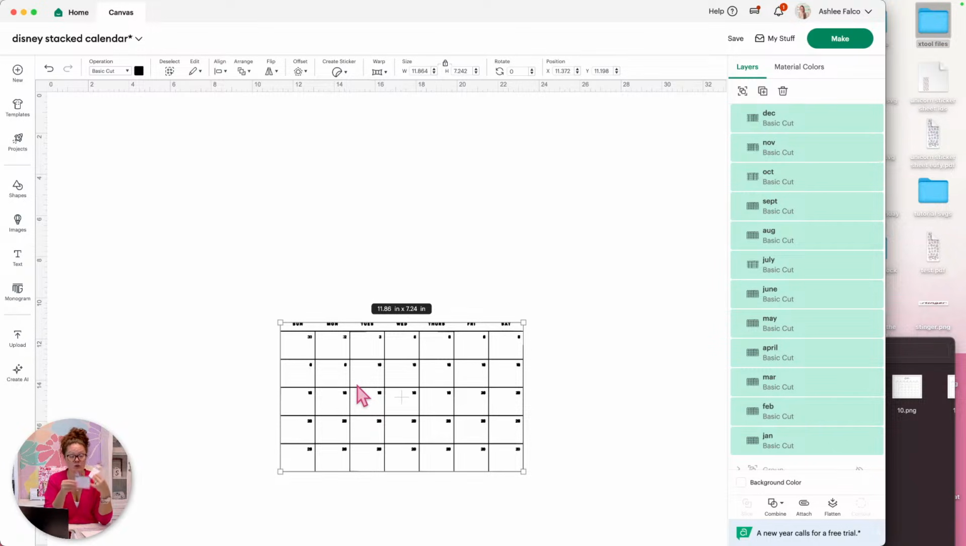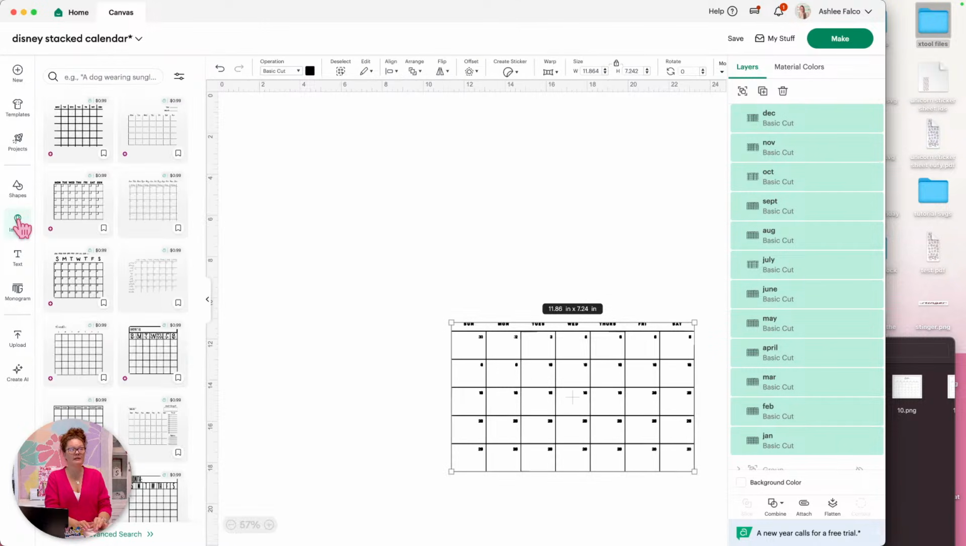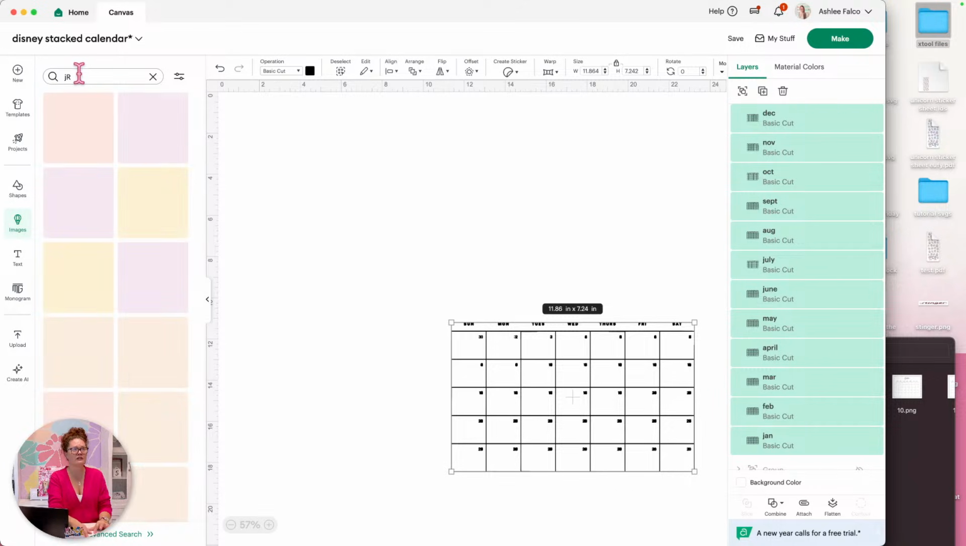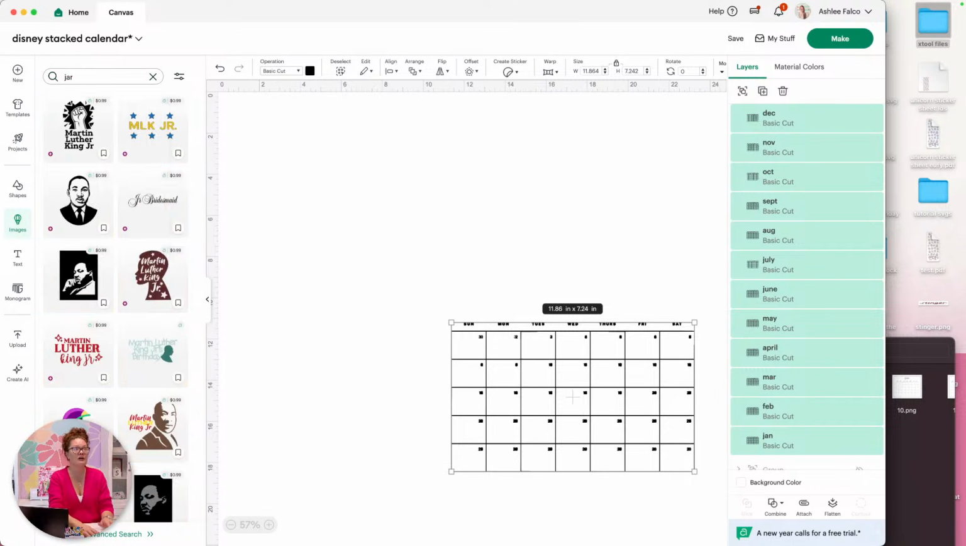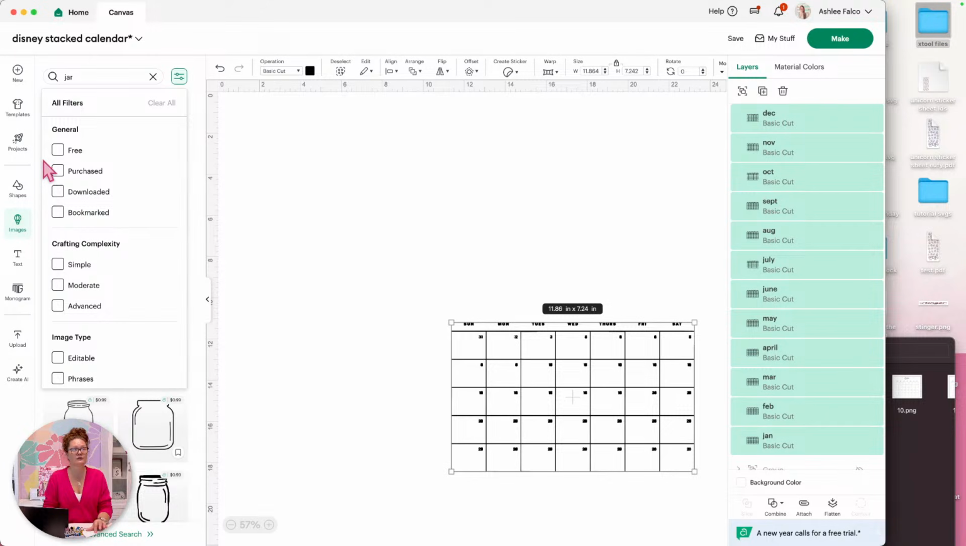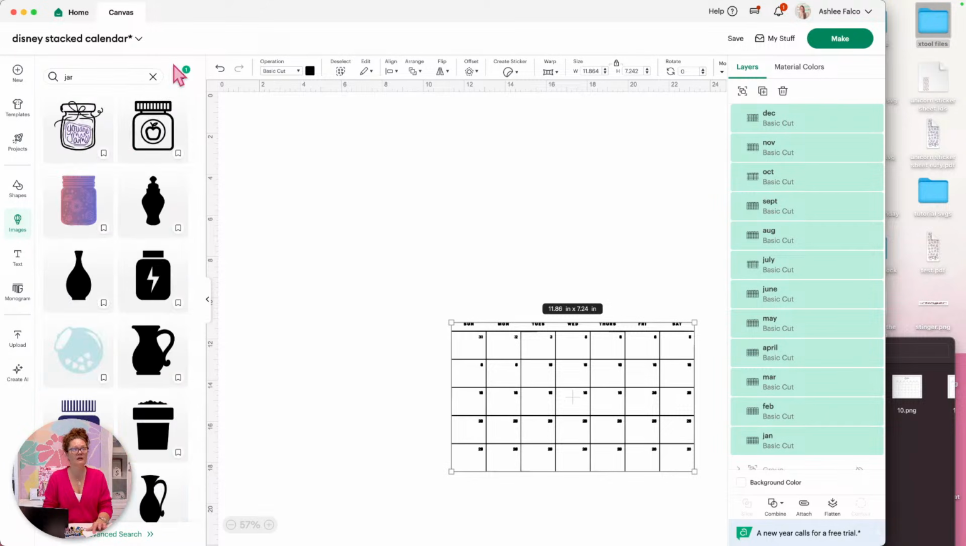Do you want it to be a square rectangle like this? Or I've seen a lot of people do the mason jar. I did that years ago when I did the florals. So you could go up here into images, and if you do not have Cricut Access, I'm not entirely sure if they have a free jar. Let's look for it. I'm just going to put in jar, and we'll toggle over into these lines, and you can do free. And we got some jars. I love it. This mason jar right here is cute.